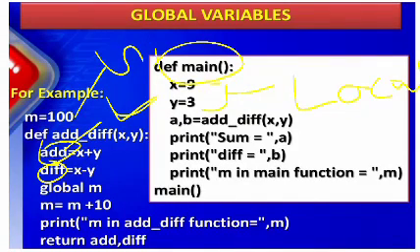And return the difference between x and y inside a and b accordingly. Then print sum and difference, then print a. m is not used inside the main method, but it is accessible as a global variable.